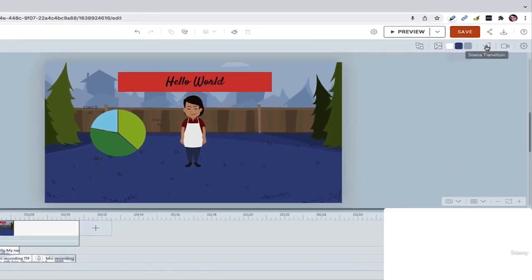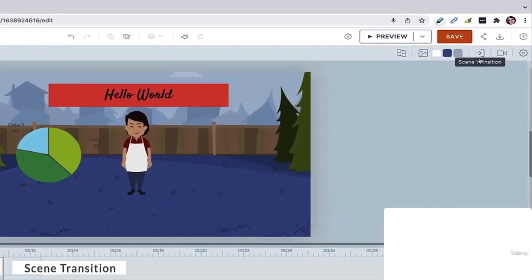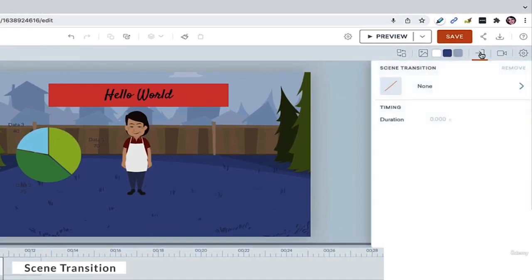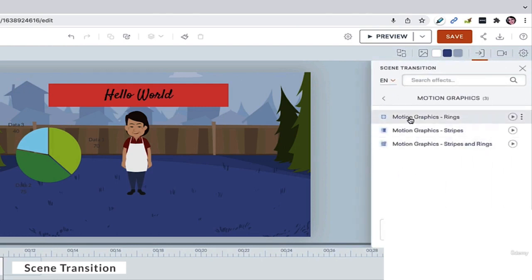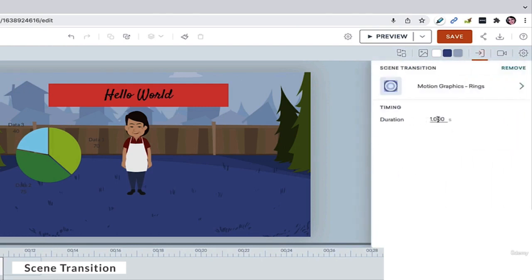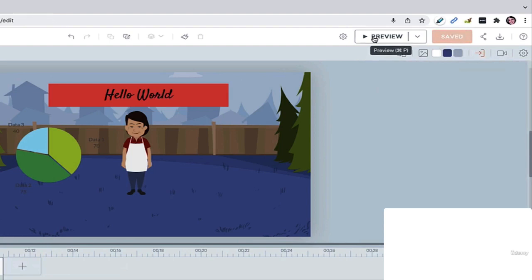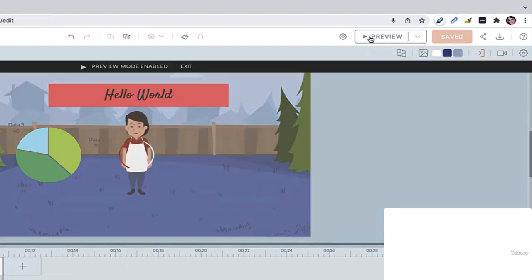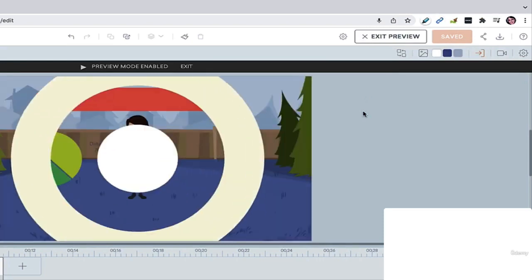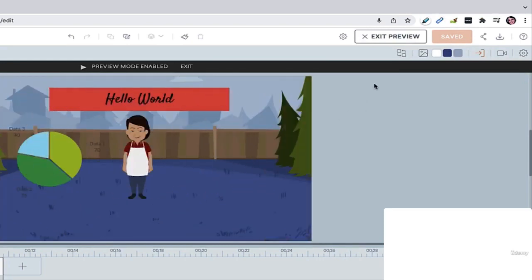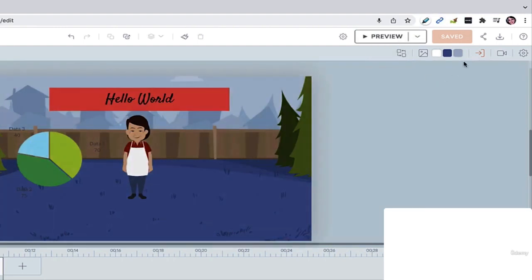Then from the background, you can see that there is a scene transition. So I'm not selecting anything in my scene, but I want my scene to start in a certain way. So I can do a motions graphic, and I can do a circular rings one, and I will decide on the duration of this. So let's decide it will take 3 seconds instead of 1. So I'll save, and it also auto saves for me. If I want to preview my scene, you'll see that the whole scene will enter in a circular array. There you go. I can exit my preview.